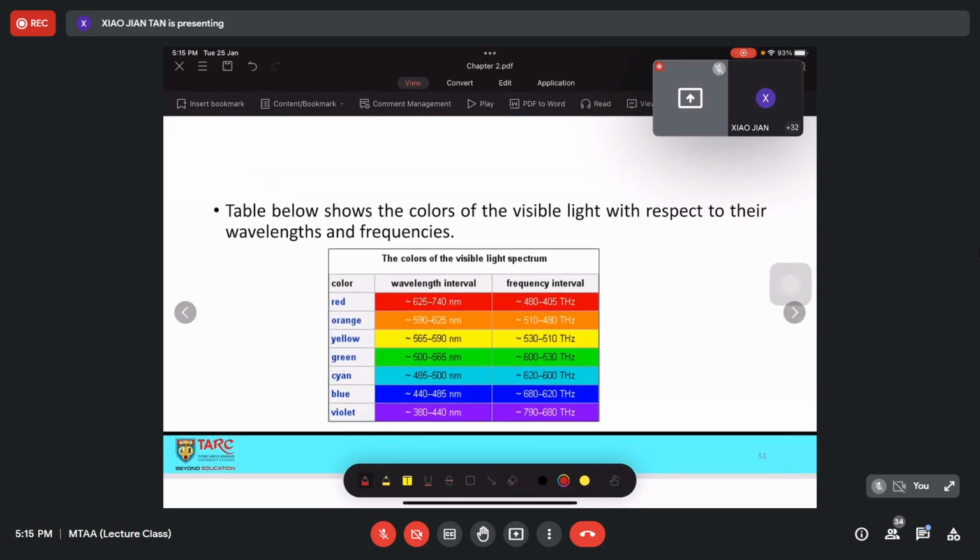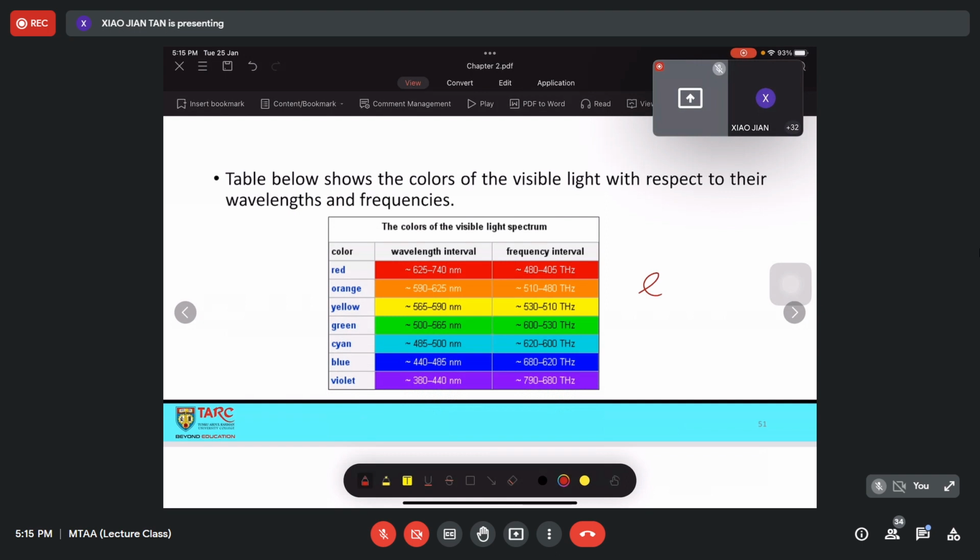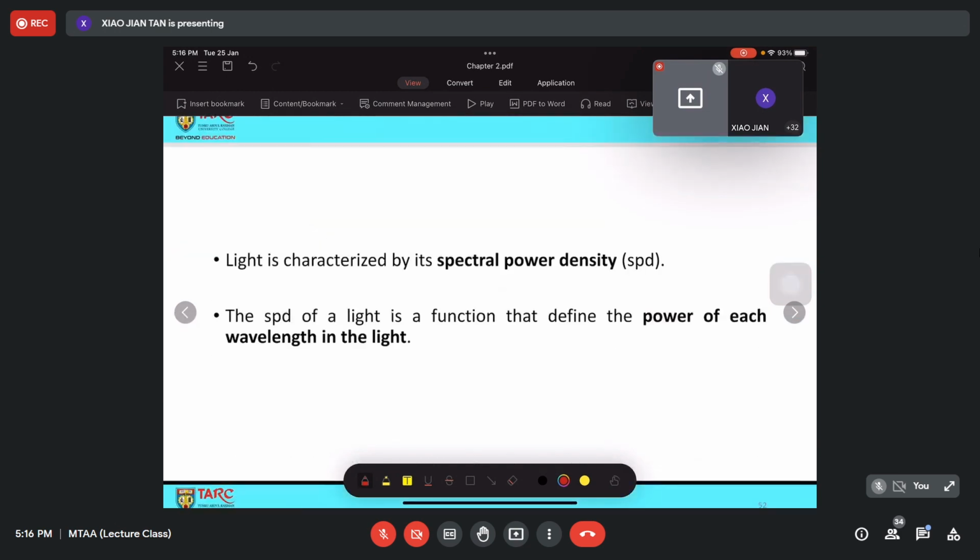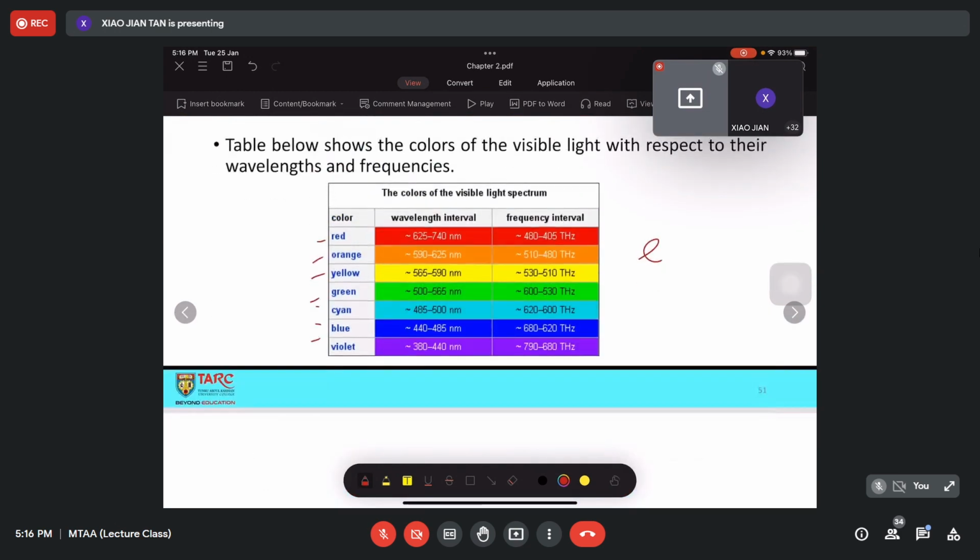So the table below shows the color of the visible light with respect to its wavelength and frequency. Basically, this table shows you the wavelengths of the visible light: red, orange, yellow, and so on. You don't need to memorize this. I would not ask you to state the wavelength of red color, because I don't think that contributes to knowledge.